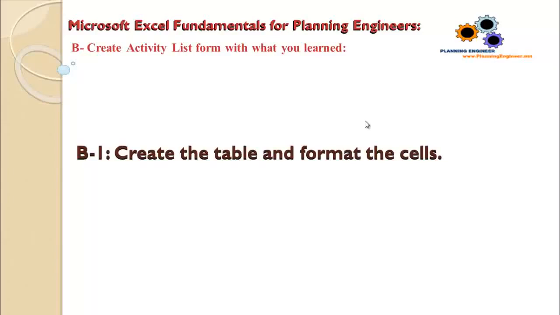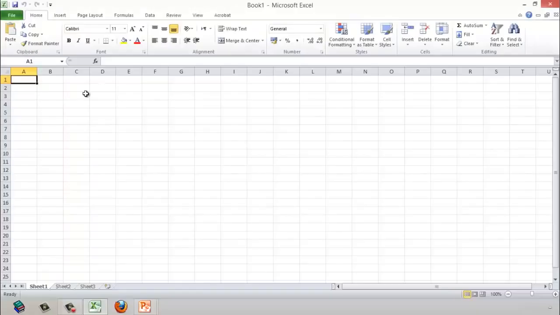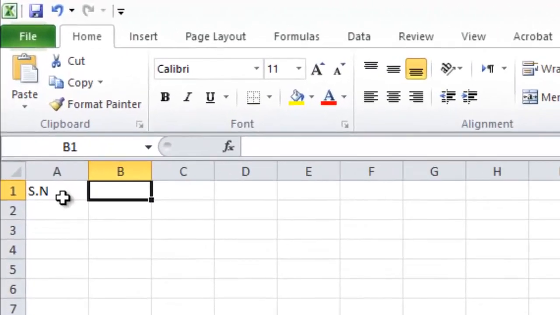Section B in our lesson today, how to create an activity list with what we learned. Okay, let's go and apply how to create an activity list. We want to create an activity list here, and let's say the first column we'll call it serial number.